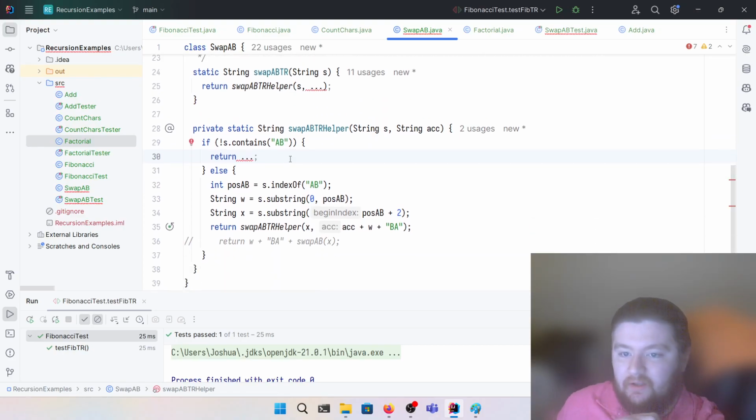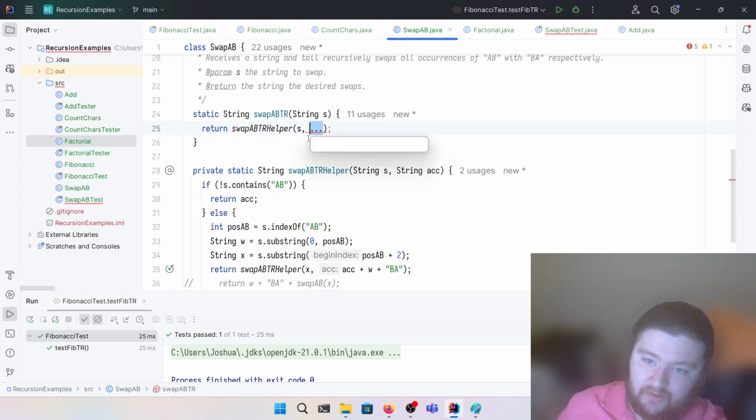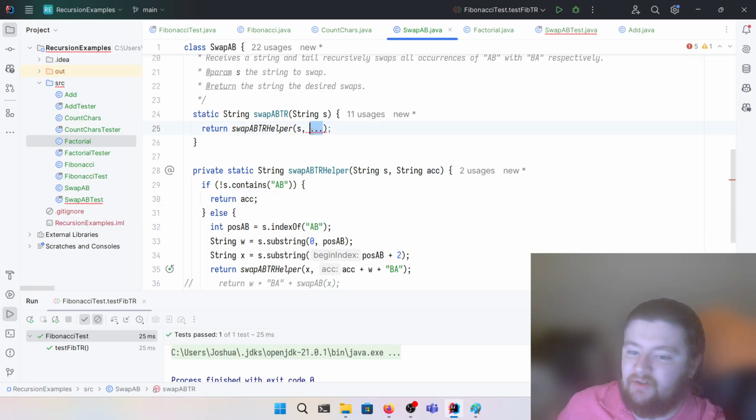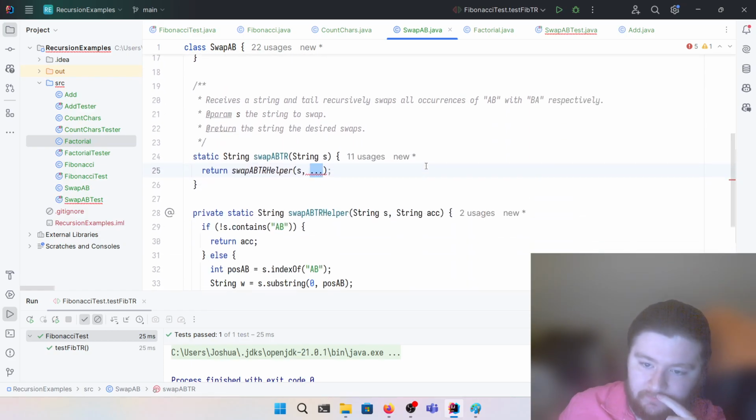So you might think, well, why not just return ACC? Just do that. Okay, and that's a good guess. So we'll go with this for a minute, and let's also think about what our starting accumulator is going to be. So there's a couple options for this.